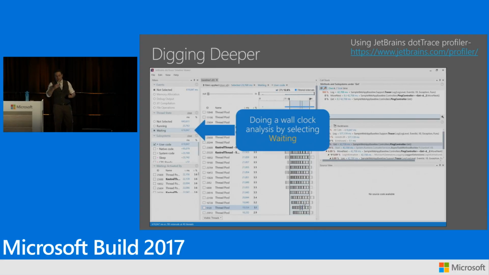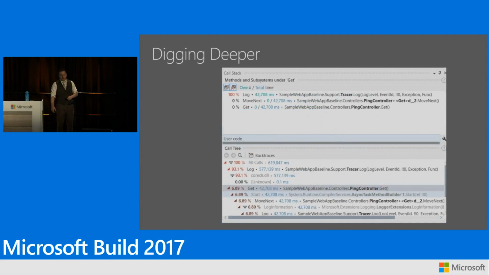Great thing about dotTrace, they have this little button that's called Tell Me About Things That Are Waiting. This is how we do latency analysis. What are we blocked on? We drill in on waiting, and it turns out that, hey, everything in sample web app baseline is locking up on this tracer.log. Well, that seems strange. Why would logging be so incredibly painful? Any hypotheses from the room?